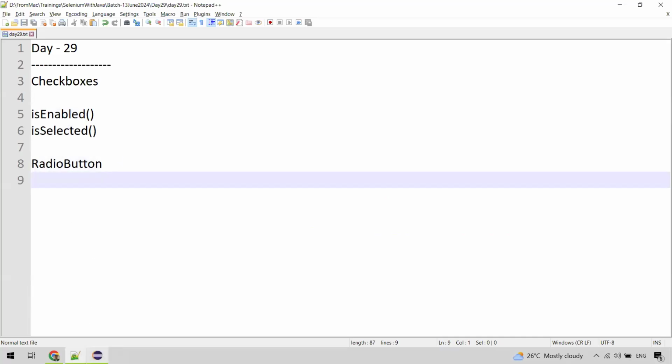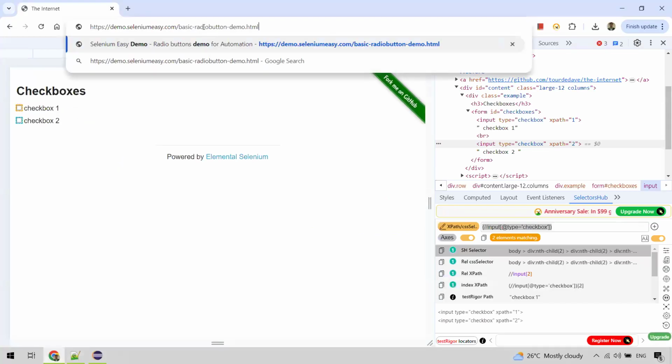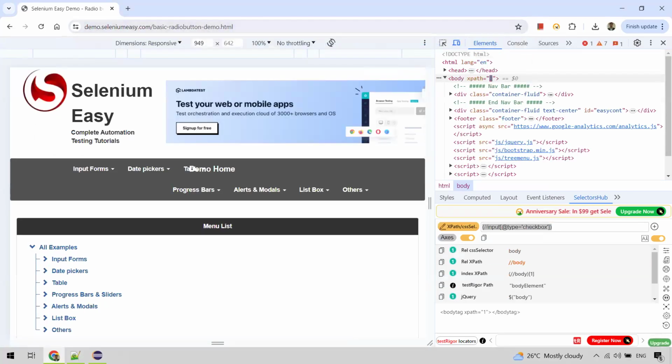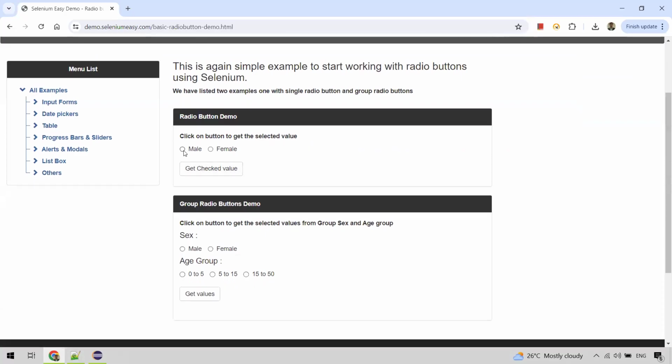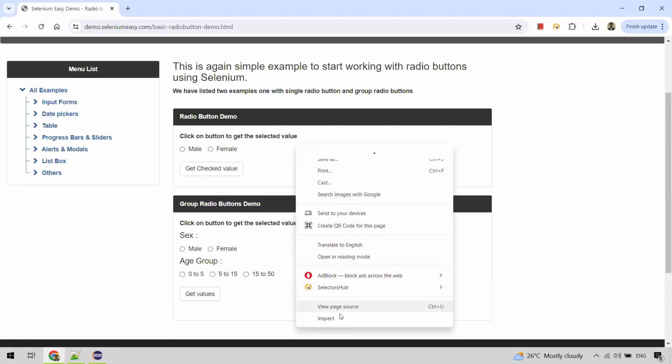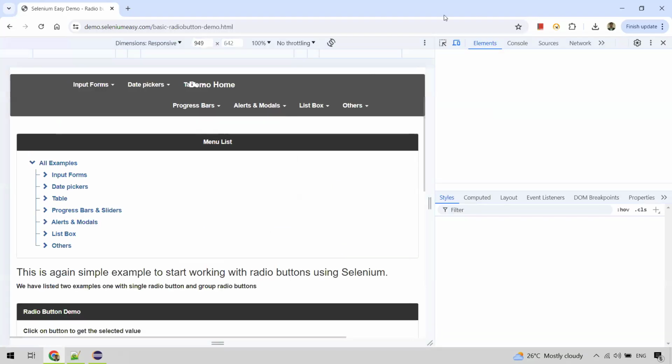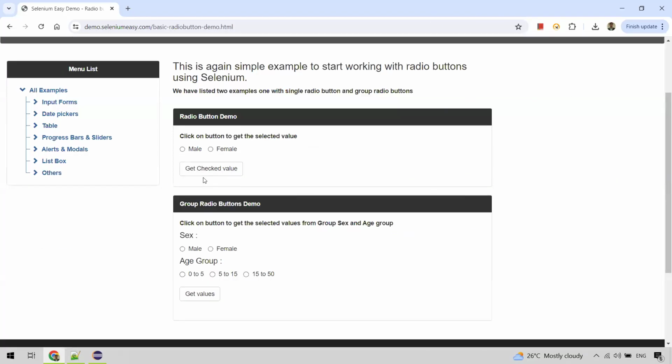Now let us understand how we automate the radio buttons. If you take this example, here you can see radio button demo, right? You can see two radio buttons here, male and female, right? If I go and inspect this, or just click on this before even inspecting. If I select male, this is the status, right? If I click on this female, this will be unselected. So what is the radio button? At a time, you can only select one option.